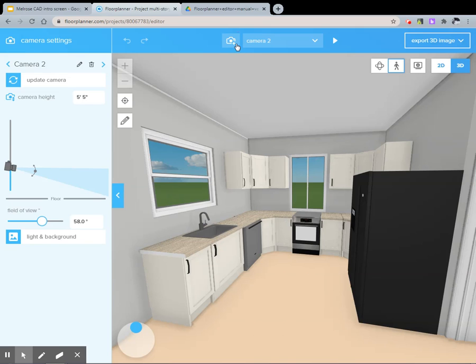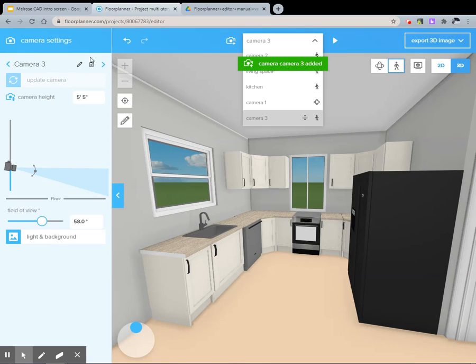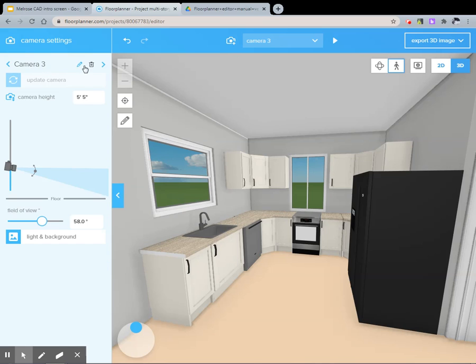You can hit the plus button here, and that adds a camera. You can rename it. So I will call it kitchen 1. You may want to also call it kitchen 2, looking the other direction on your kitchen. So now a couple of suggestions.